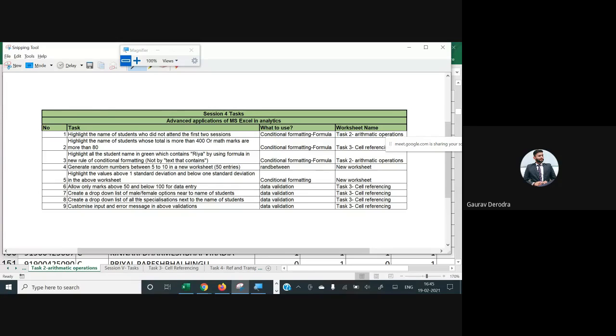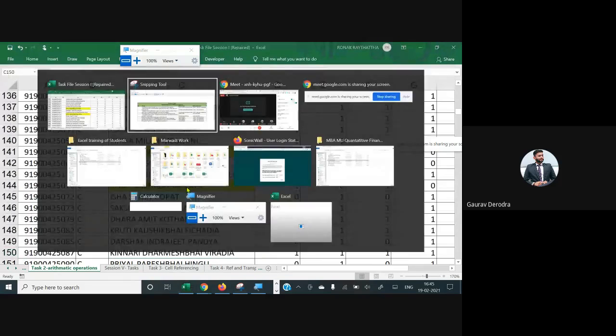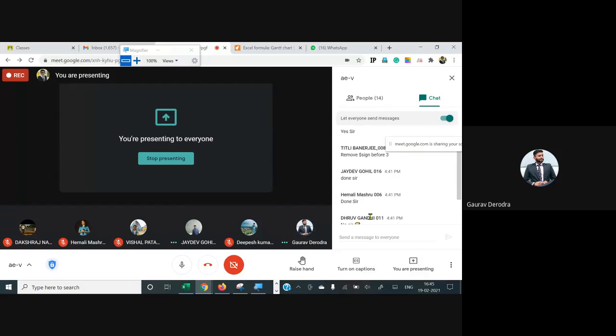Sir, see, in edit rule, I apply the formula is equal to SEARCH, bracket open, then double inverted commas "ria" with a space, double inverted commas, then comma, and then C2 and bracket close. This is the formula. Okay. But what it is highlighting, according to us, is Parth Rajeshbhai Parmar, Isika Milan Meghani.